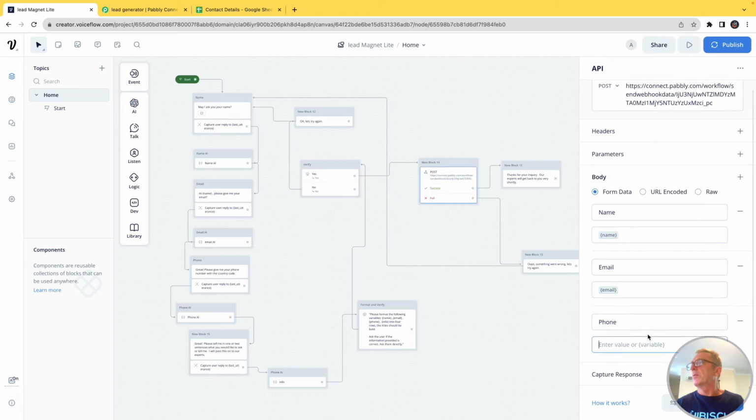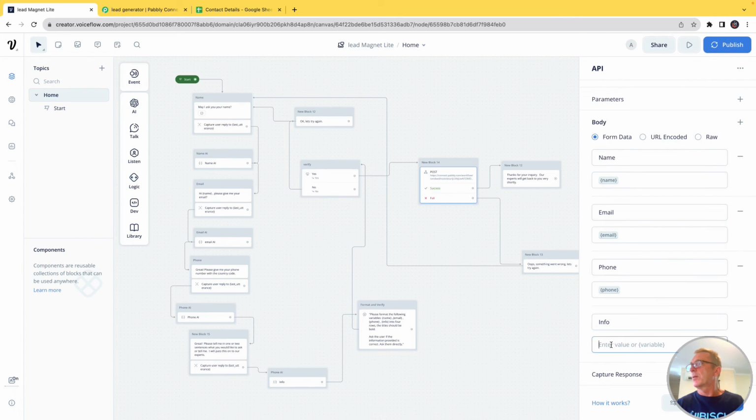And then, actually, I don't know why that didn't come up. Let's try it like that. Same thing. We'll go phone, and then, oh yeah, it's come up now. There we go. And then we'll grab phone. So we've got name, email, phone, and then the last one was called info. See? There's info there. So that's great.